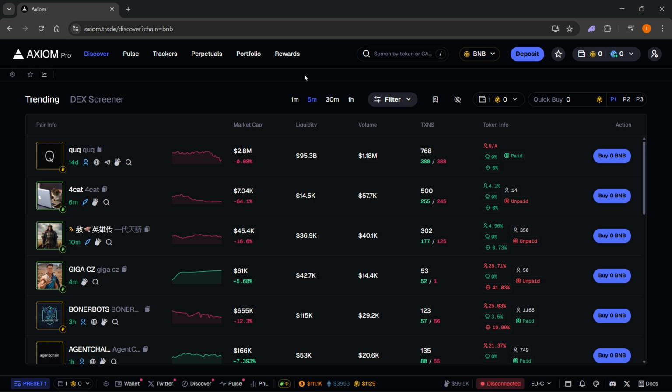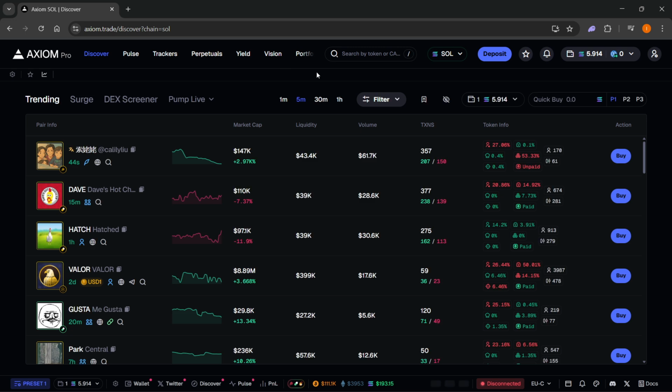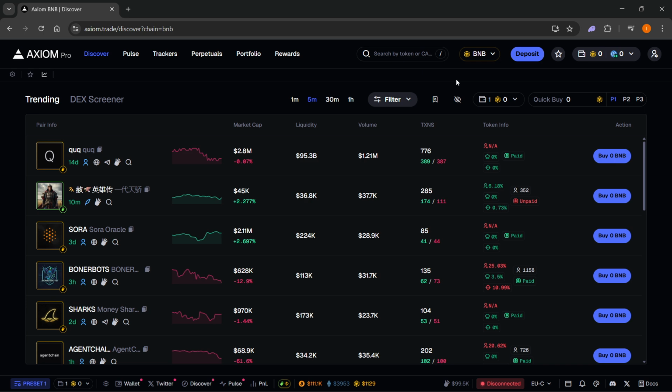Here, to actually trade BNB meme coins, they've just added this with their recent update. They've been huge in the Solana meme coin game, as you can see. They've been on for a very long time. And then here you can just go ahead and switch to BNB now, which they have just added with their most recent update. And to actually trade BNB meme coins, first you will have to deposit.